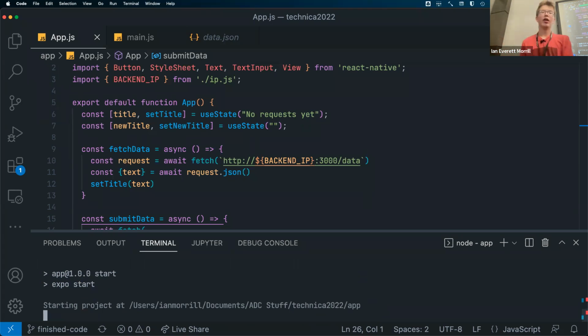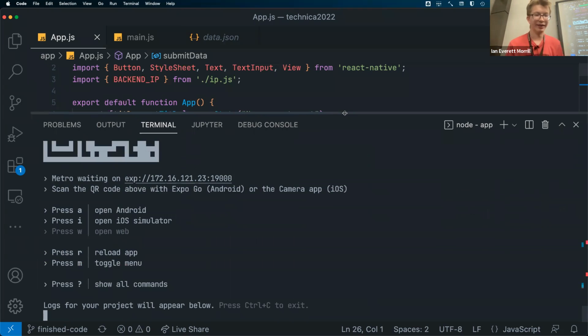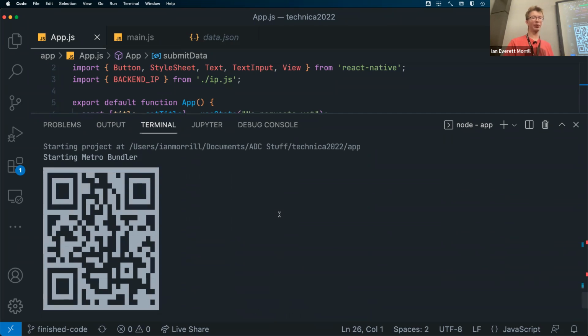and then presuming your internet is working, this cool thing called Expo will start. You guys don't need to scan that QR code, however, I do.